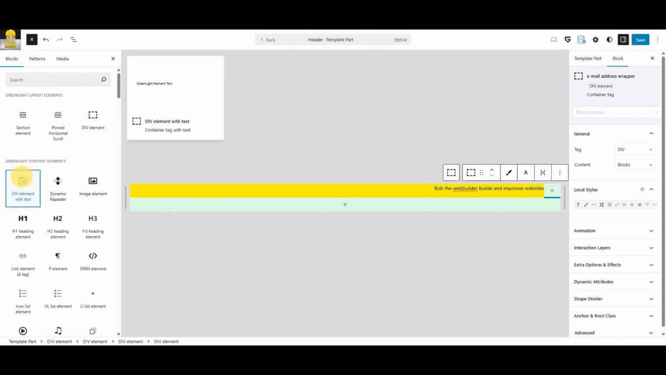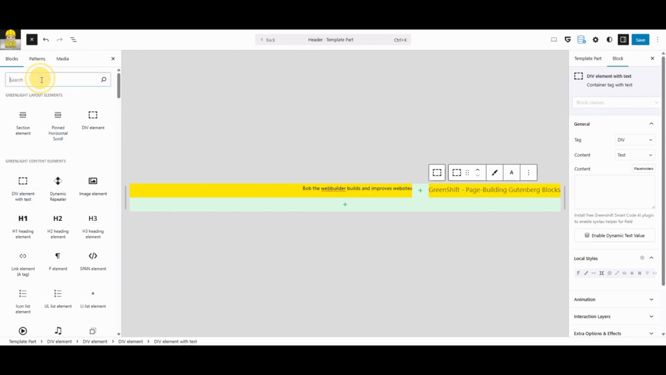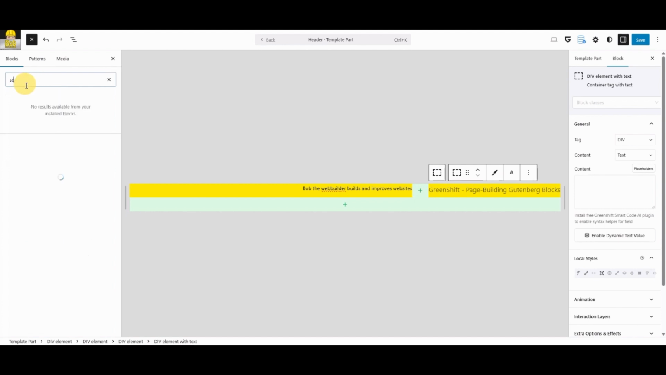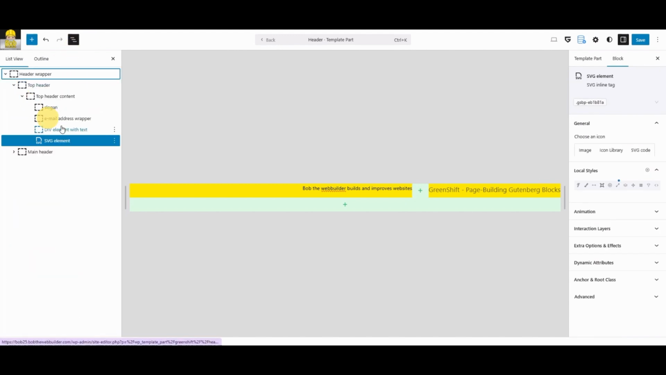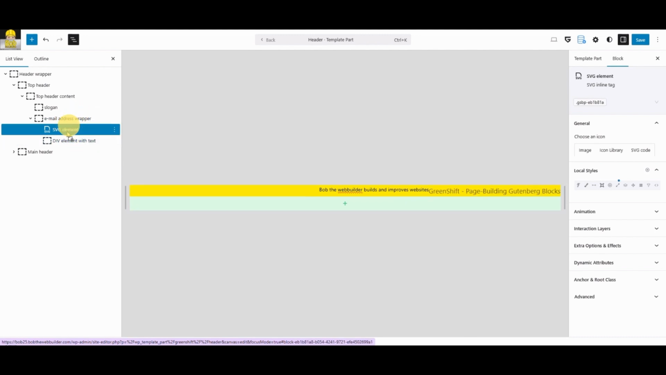Okay. So this needs two things. First of all, it's a div element with text again, and also an SVG element for the email envelope. All right. So of course this needs to be in this wrapper. And this one needs to be above this one.